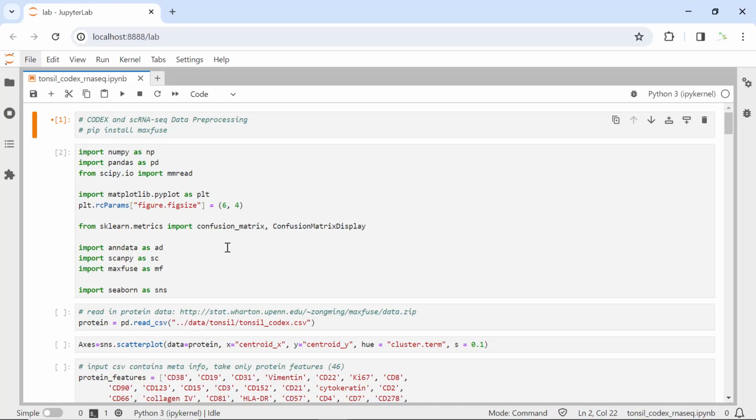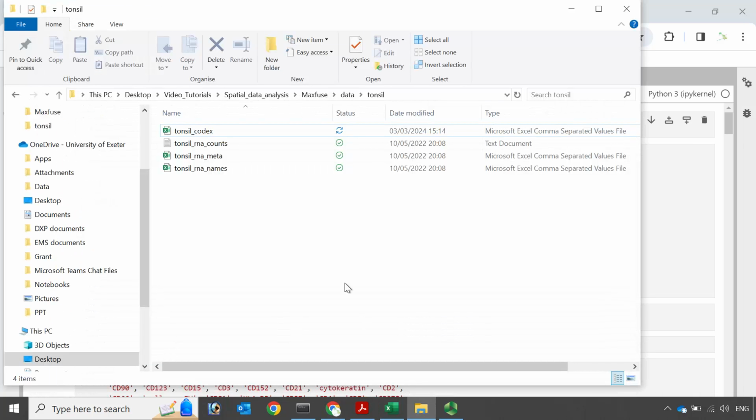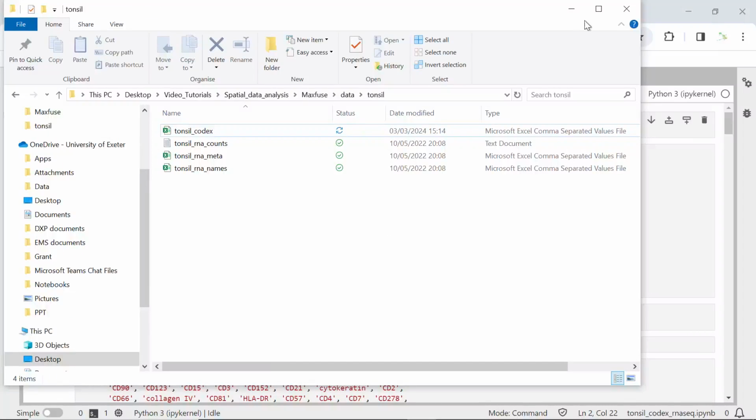For today's tutorial, you can download the data from this link. I downloaded the data already. We can have a look at the data in my folder. You can see in this folder we have the tonsil CODEX data, tonsil RNA data, the counts, RNA names, and the metadata.